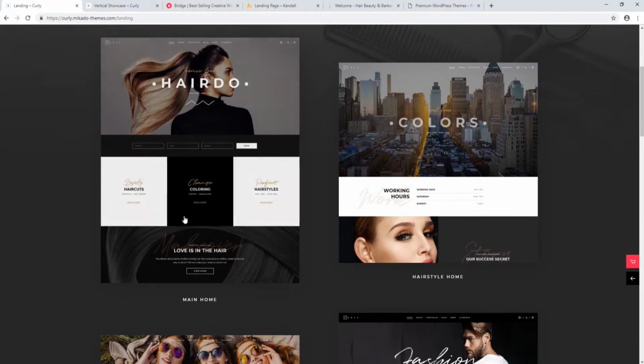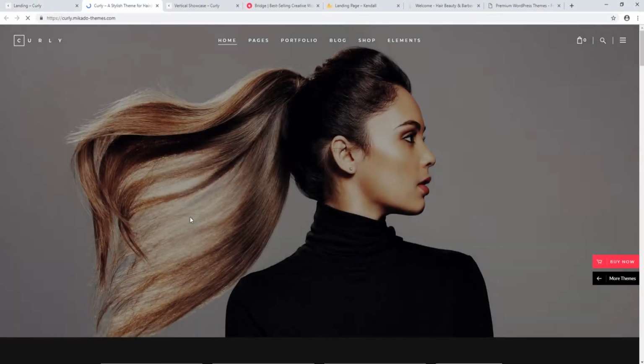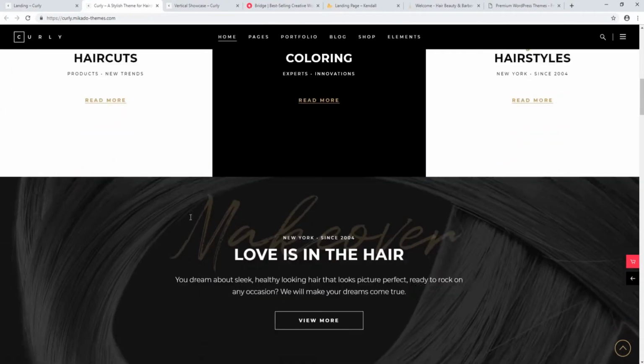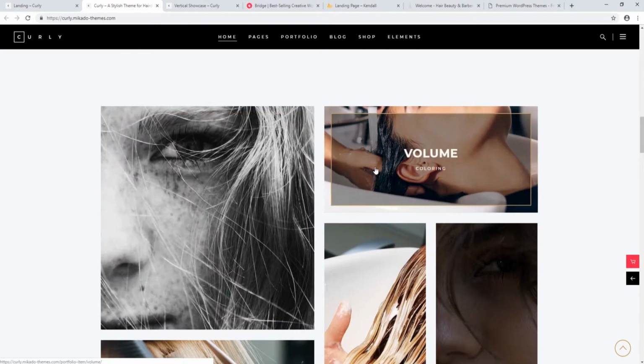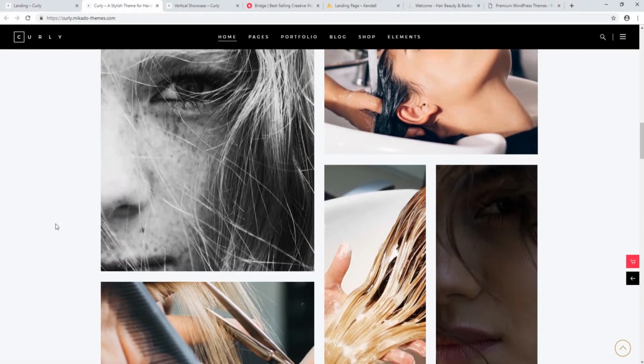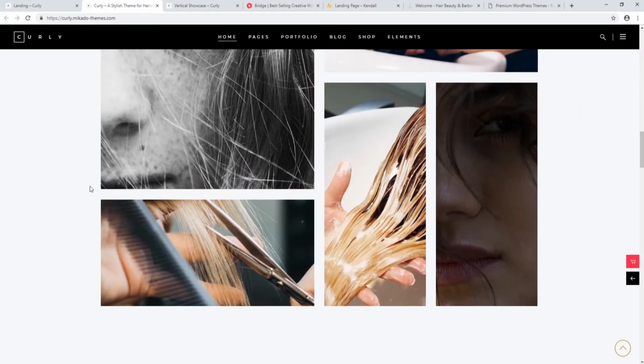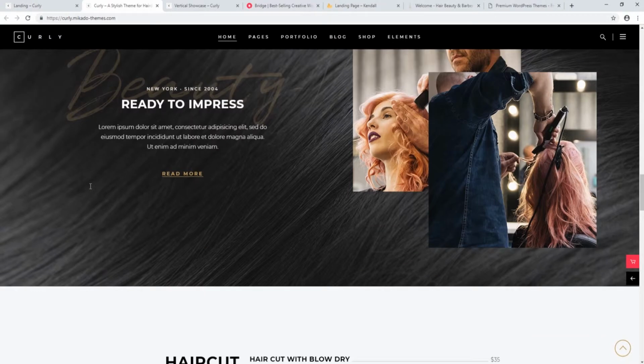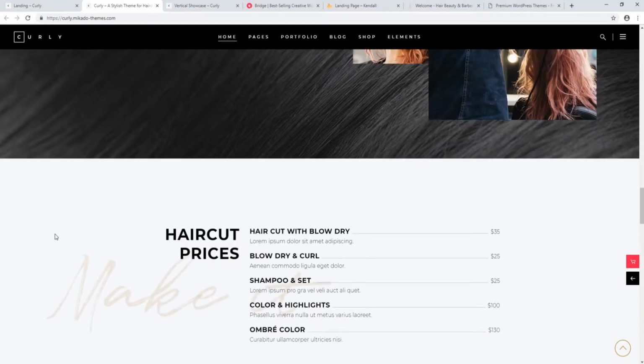Okay, let's move on to the main homepage. This one also is made with Revolution Slider. Here you can see some interesting ways how you can showcase your photos. Instead of just slapping around your photos, you can arrange them in an interesting layout like this. See, ready to impress. It really is. Another way to display your prices with this prices shortcode.